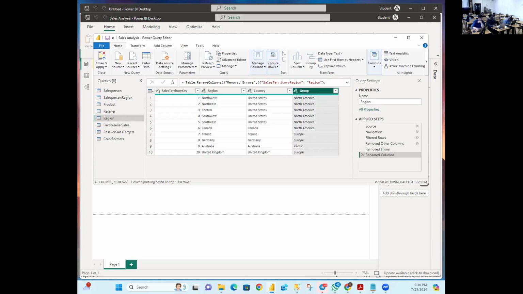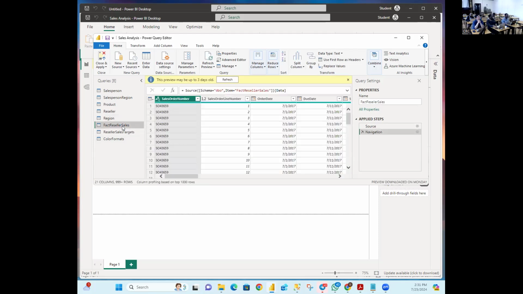So that's my region table. I have 4 columns and 10 rows. The next table we want to look at is fact reseller sales.